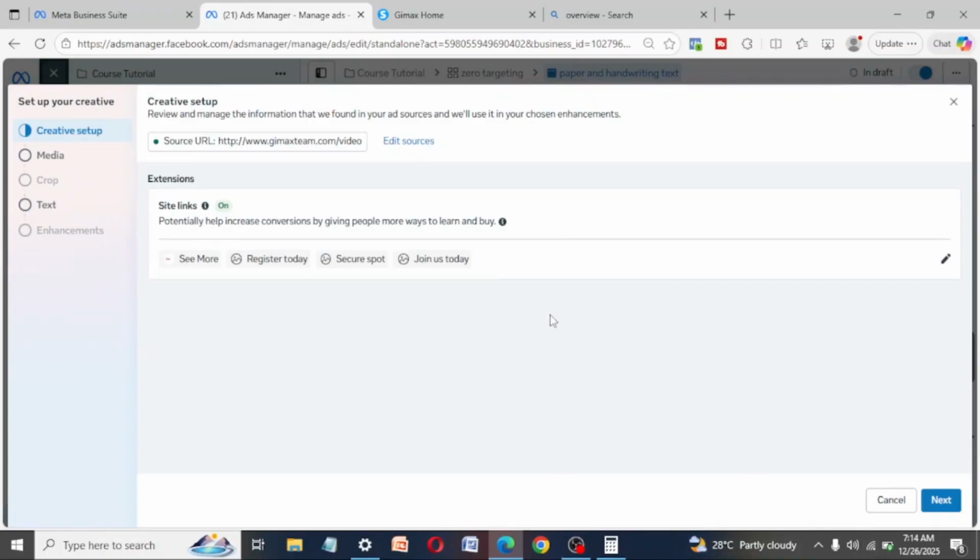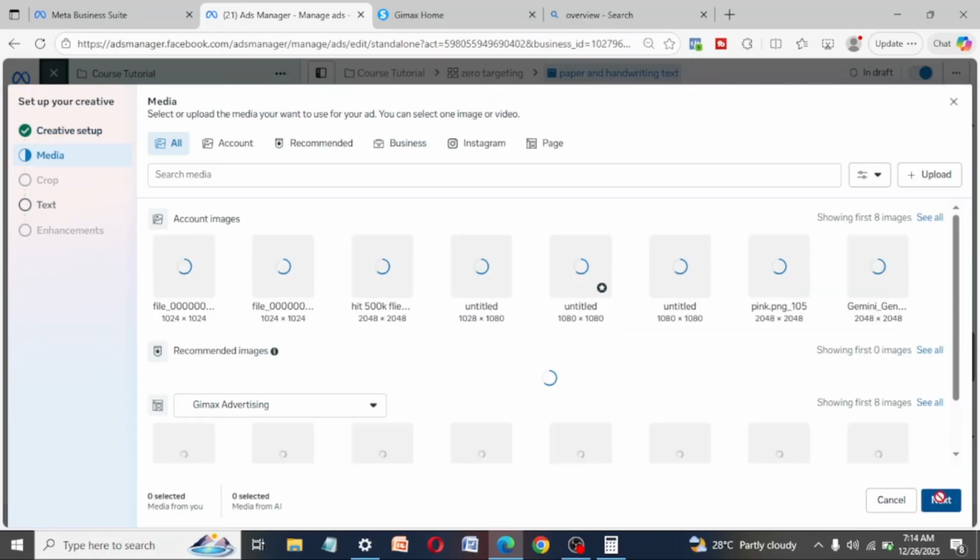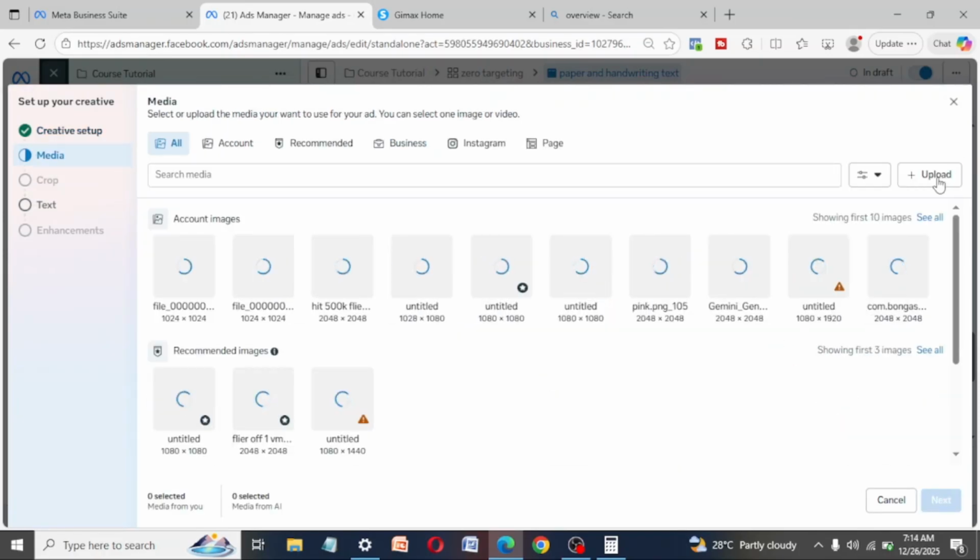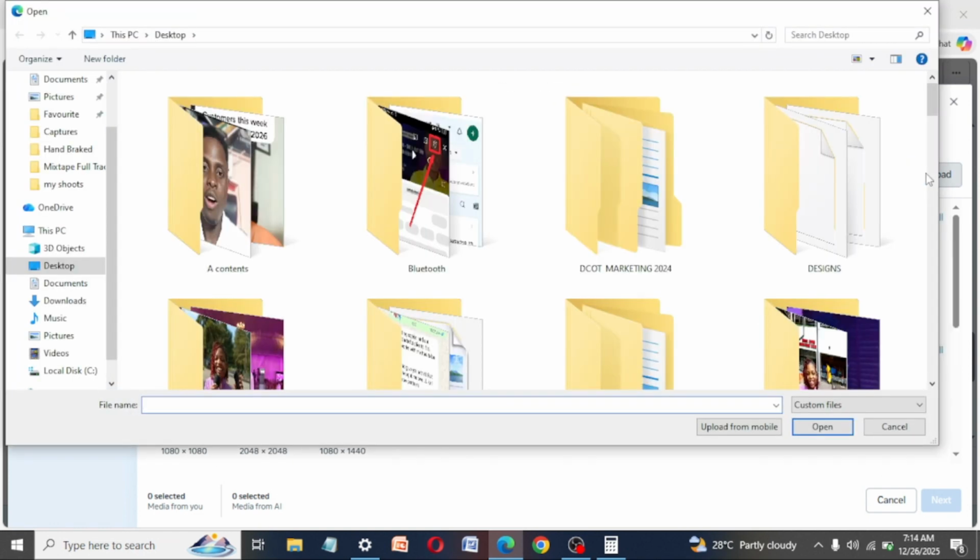Alright. Then you're going to see something like this. You want to make sure that your site link is always off. If it's on, you can always turn it off, right? Then click on next. Then you click on upload. This is where you now upload the picture you want to use, right?